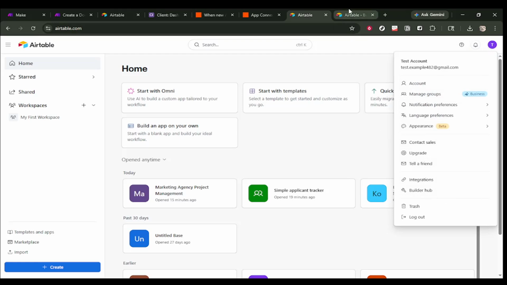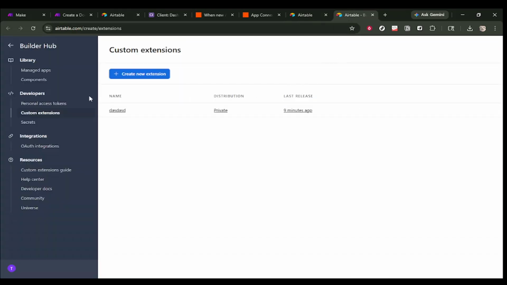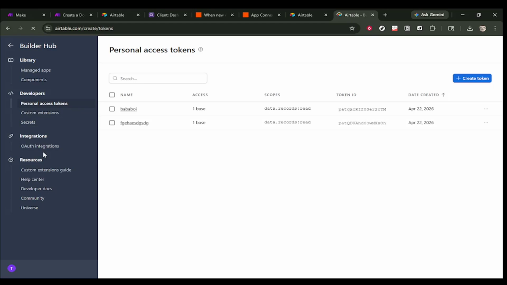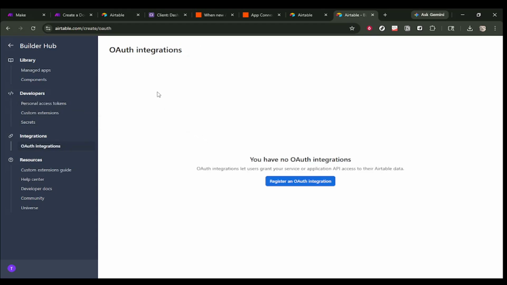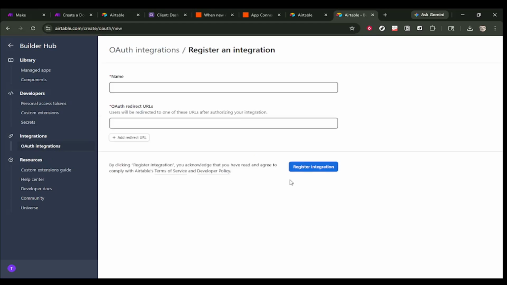Inside Builder Hub, find and click OAuth integrations. This section is specifically for creating OAuth connections, which allow Airtable to securely request permission to access another service through an authorization flow. Using OAuth is important because it avoids hard-coding sensitive credentials and keeps access scoped to what you approve. On the OAuth integrations page, click Register an OAuth integration. This starts the setup process for a new integration.